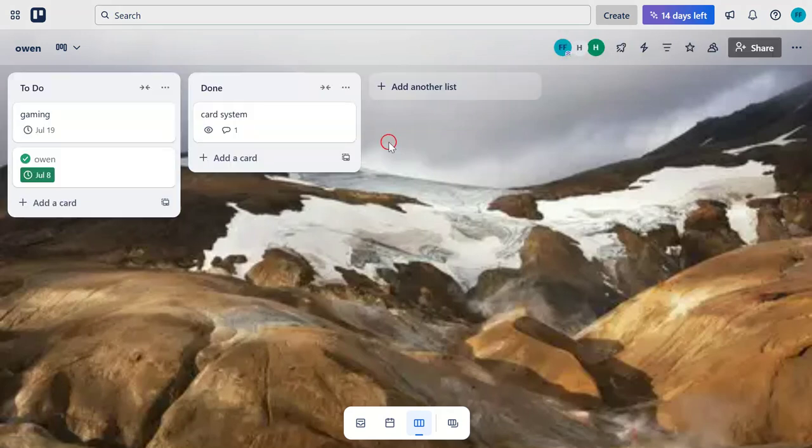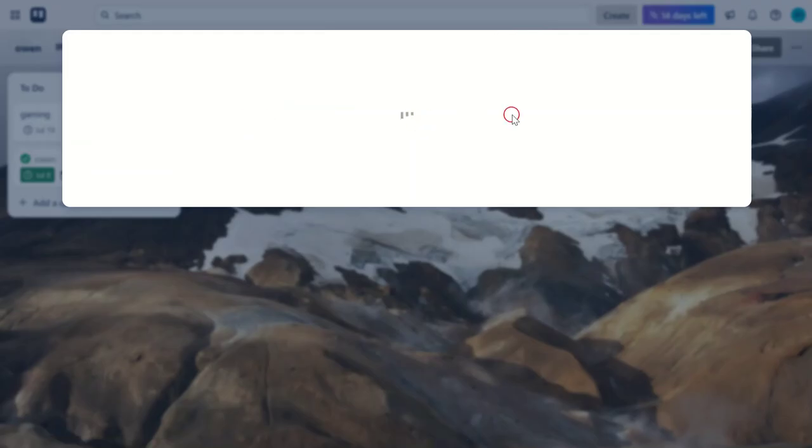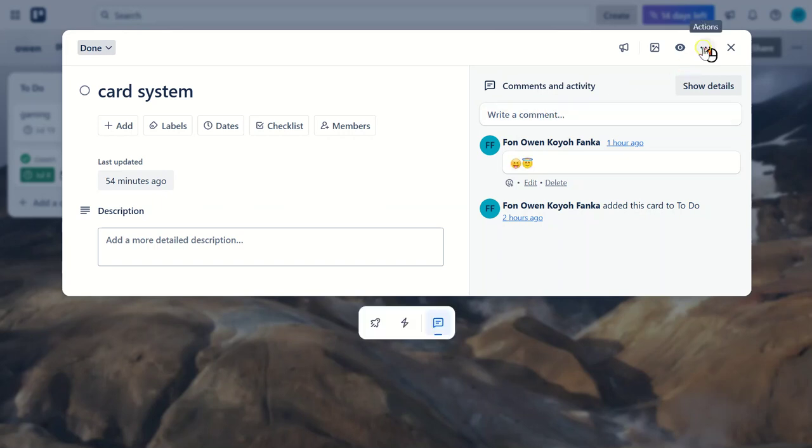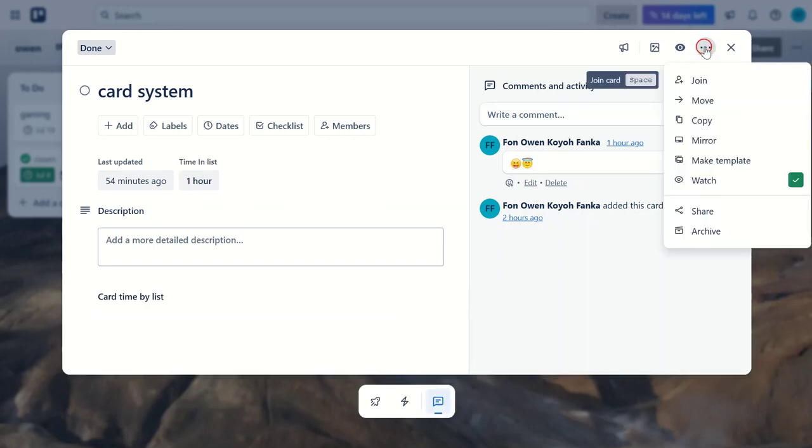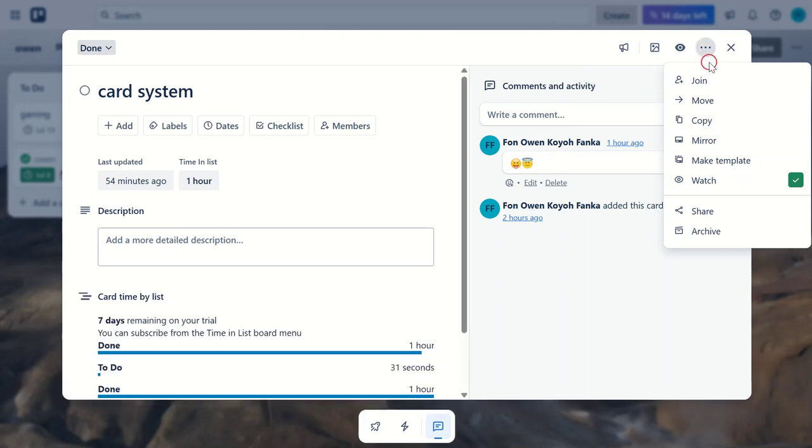Once you've opened up the card, you'll find an "or more" icon on the right side of the card. Click on this to open up a drop-down menu. Now, why do we do this? It's because this drop-down menu provides us with a number of options for managing our Trello card, including the option to print, which we'll use to convert our card to a PDF.